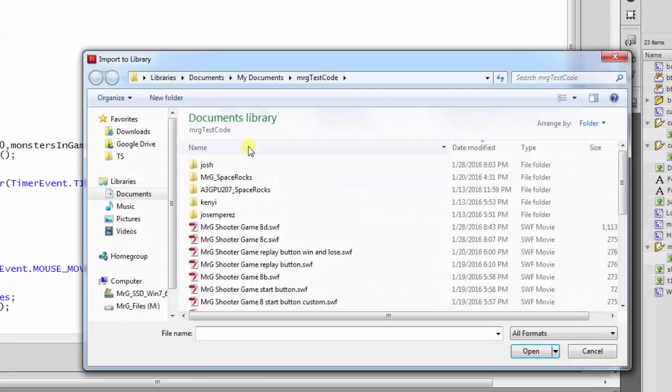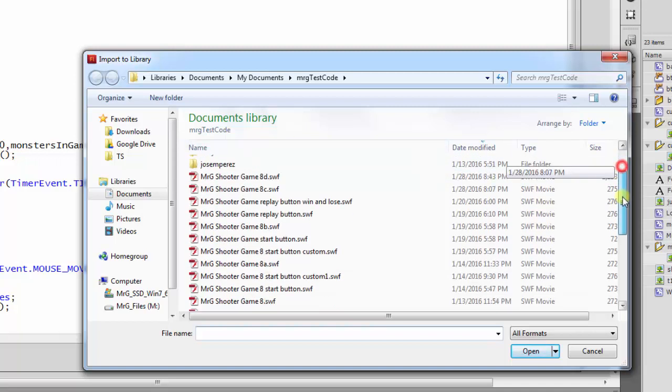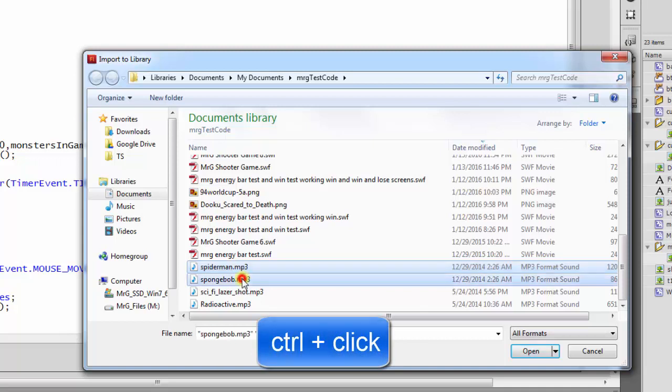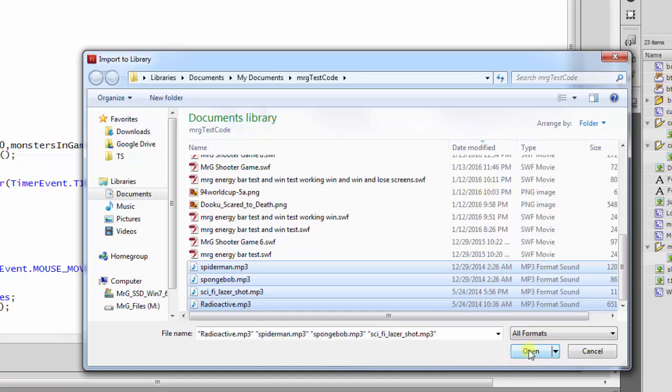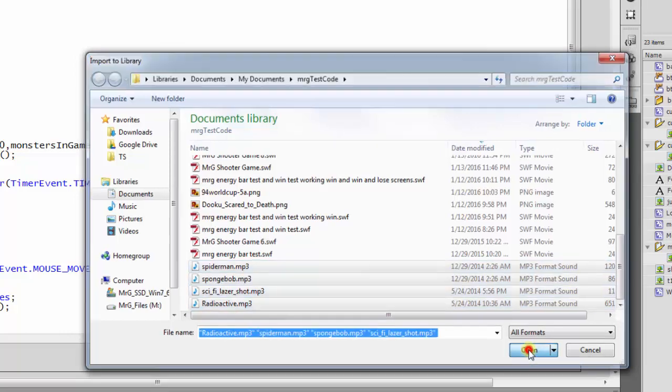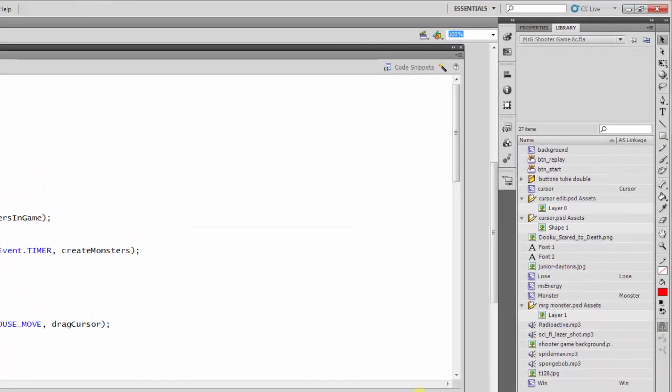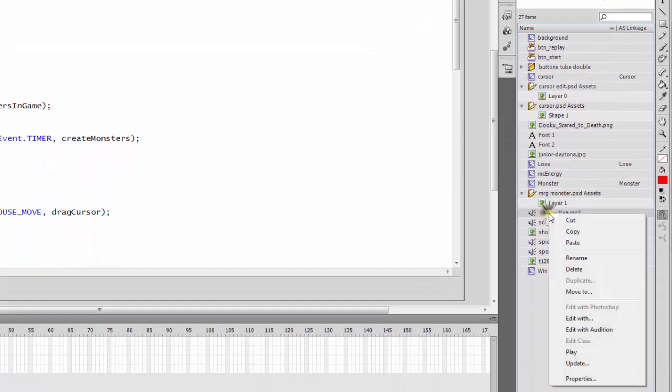to library, and I got 4 sounds I want. I got the Spider-Man theme song, the SpongeBob theme song, laser shot, and the song Radioactive. So I'm going to import them all at once to the library. And you can see here I have 1, 2, 3, 4. And to use them, you always have to export them for ActionScript. So I'm going to do that for each one right now.